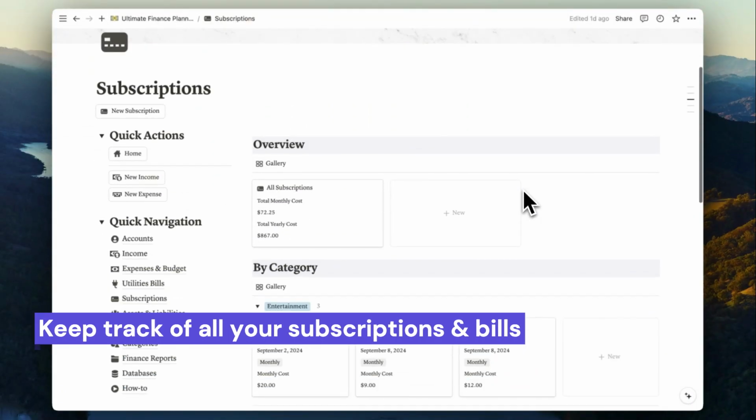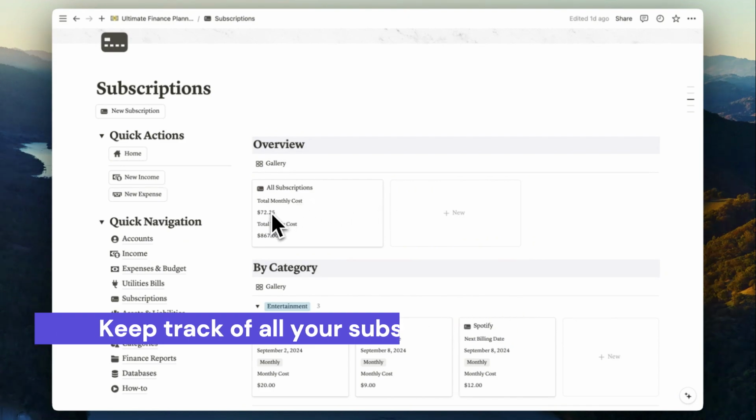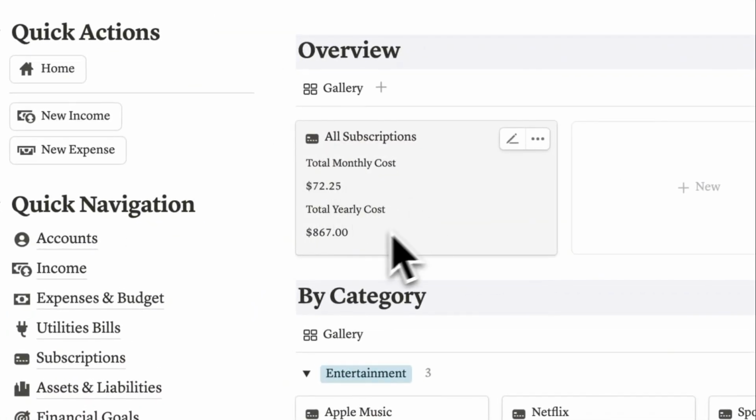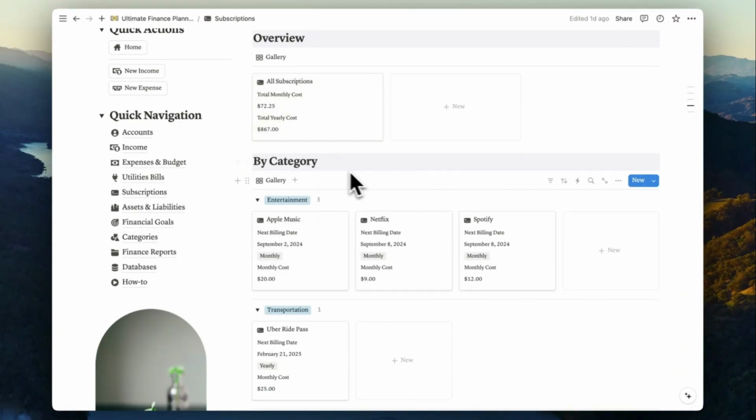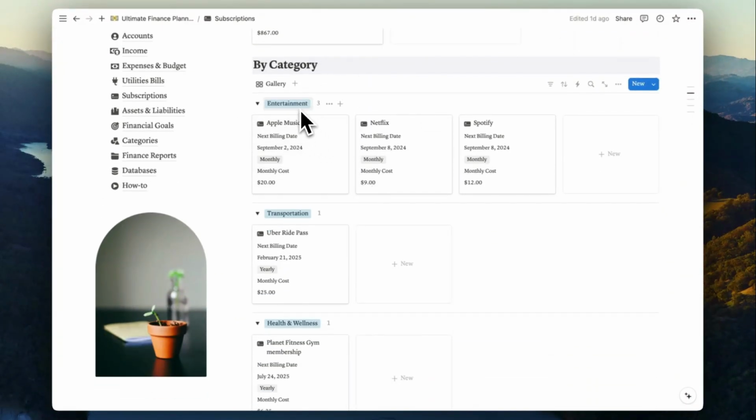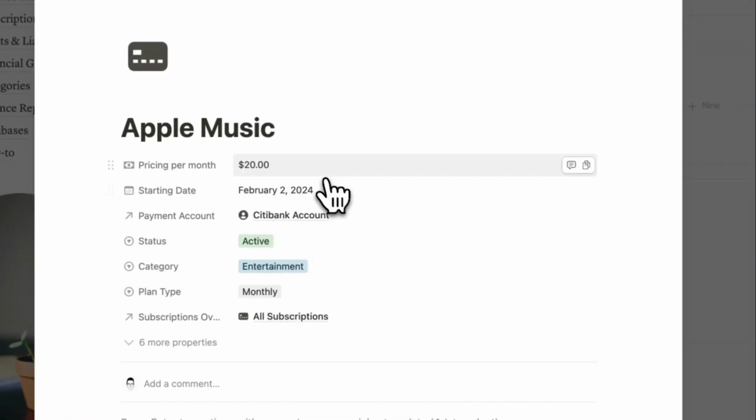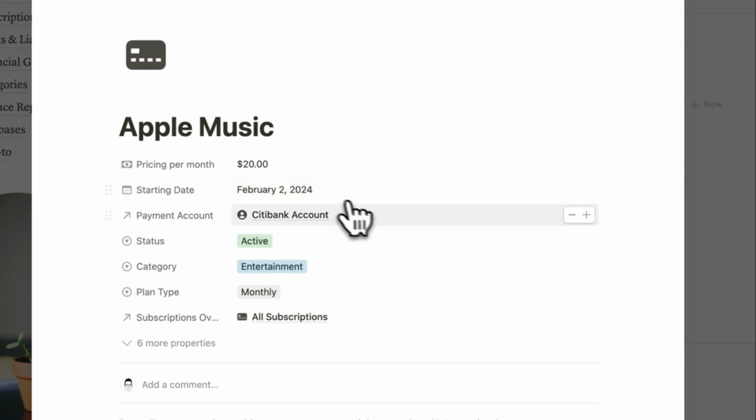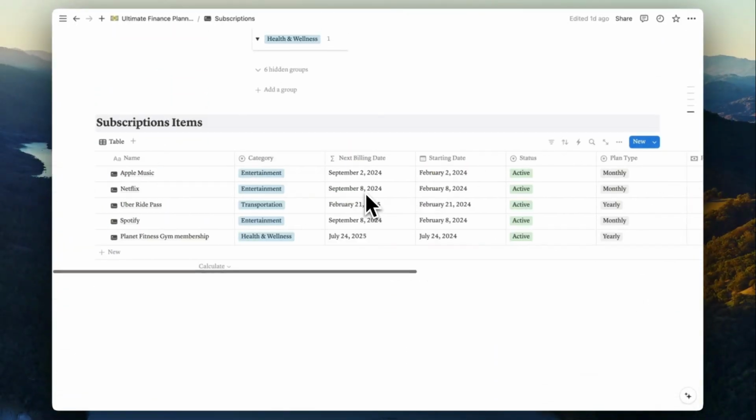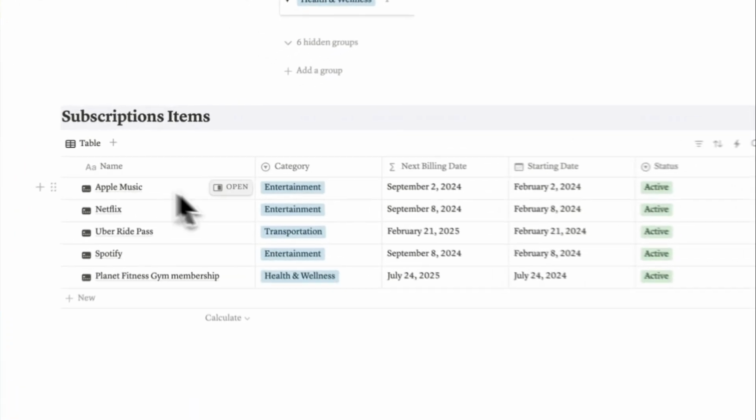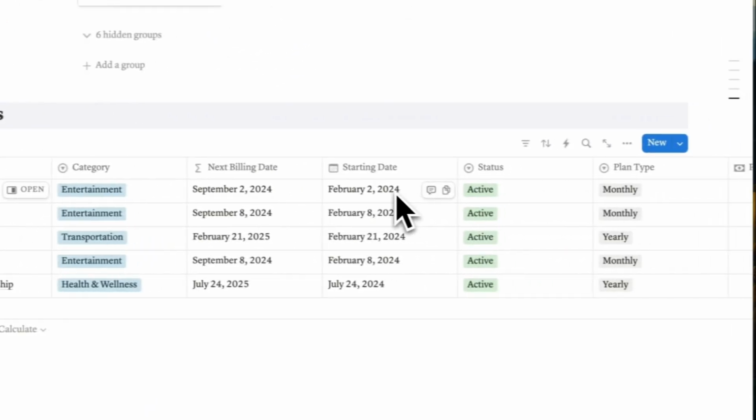Moving on to subscriptions and bills. First thing you'll see is the overview, which calculates your monthly and yearly cost, followed by the category section where it is grouped by your subscription type. Inside that, you'll see the details such as monthly pricing, starting date, status, etc. At the bottom of the page, all of your subscription items along with their properties will be displayed clearly.